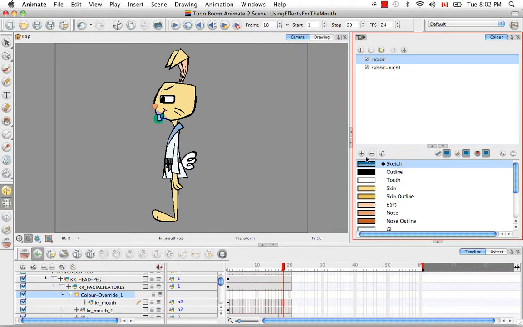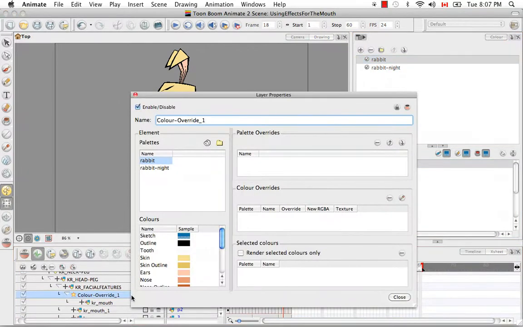So let's go back to the color override. And I just went back into its layer properties by double clicking on it. So now we just have the 2 palettes that we want, and what we're going to do is scroll all the way down until we find the indicator color.